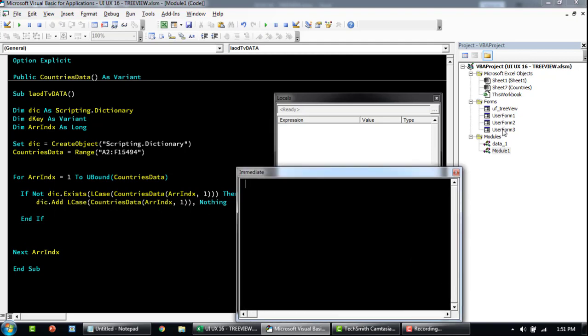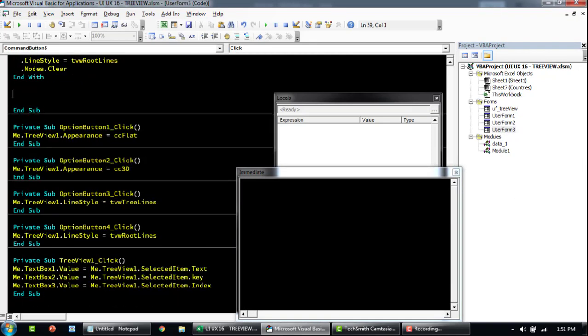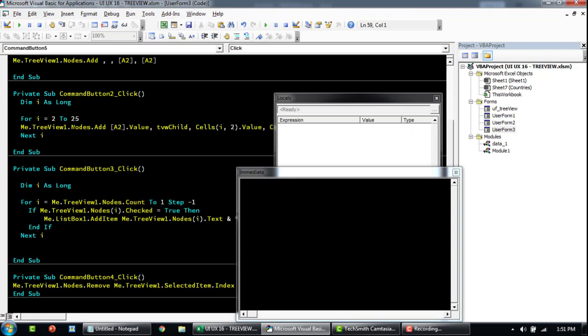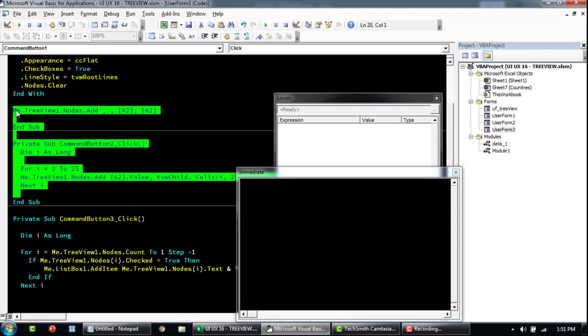So if we go back to the TreeView that we created, let's quickly just copy this code so that we don't have to rewrite this part. I'm going to copy this.